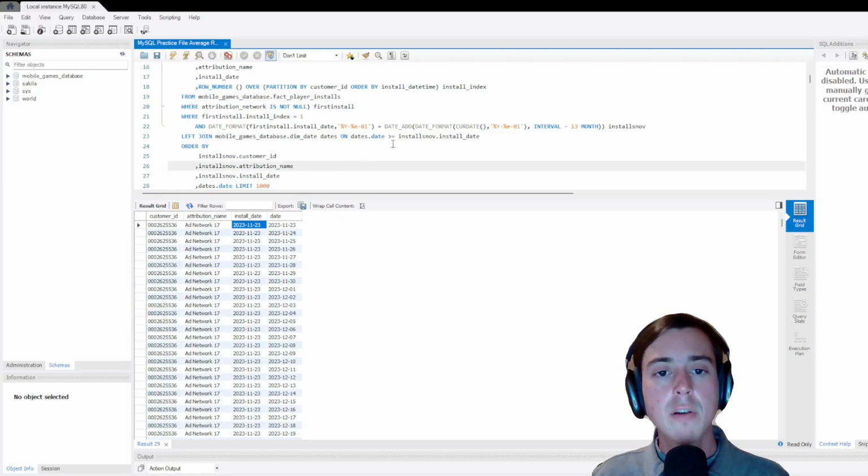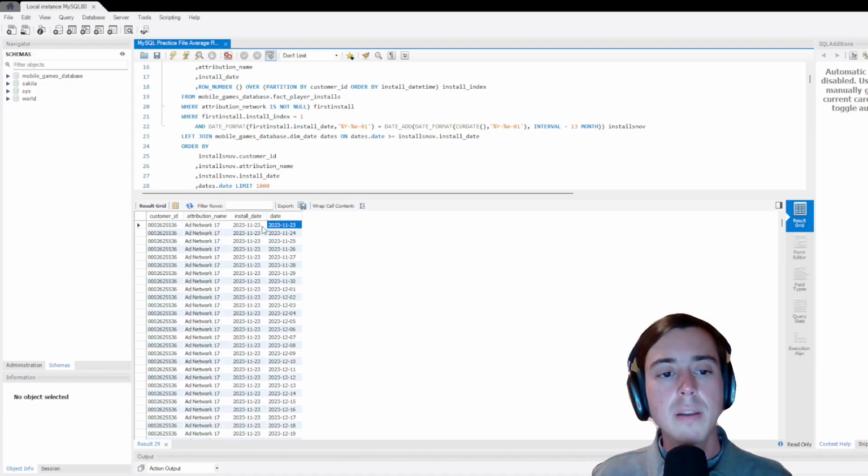And it's coming across because of this equal sign here, greater than or equal to. And then we have all the leading dates after that. We have the 24th, the 25th, the 26th, the 27th. And with this information, we're going to be able to do a date diff between the install date and this date here in order to get day since install, which is the x-axis of the chart or the analysis we were looking at earlier.